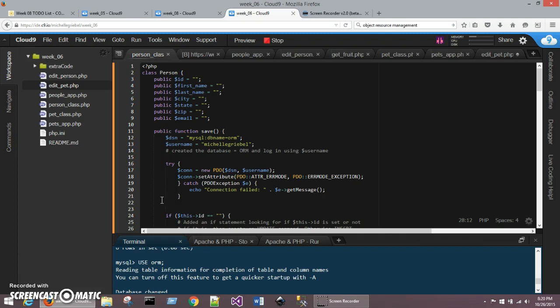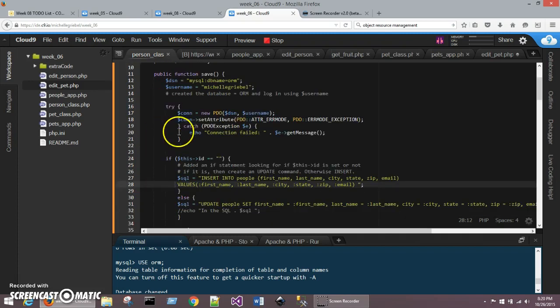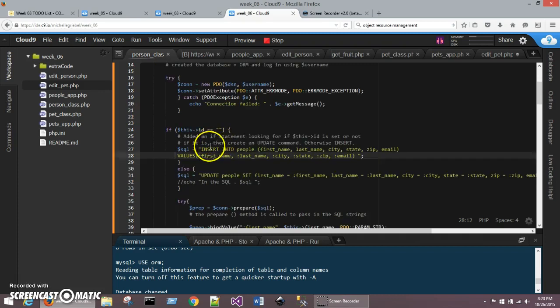The first project we have is the ORM project. We created a person and a pets table for this project, and we connect it to the ORM database, which we created. Then we did a try and a catch. And we added an if statement looking for if this ID is set or not. If it is, then create an update command into the SQL, otherwise do an insert.